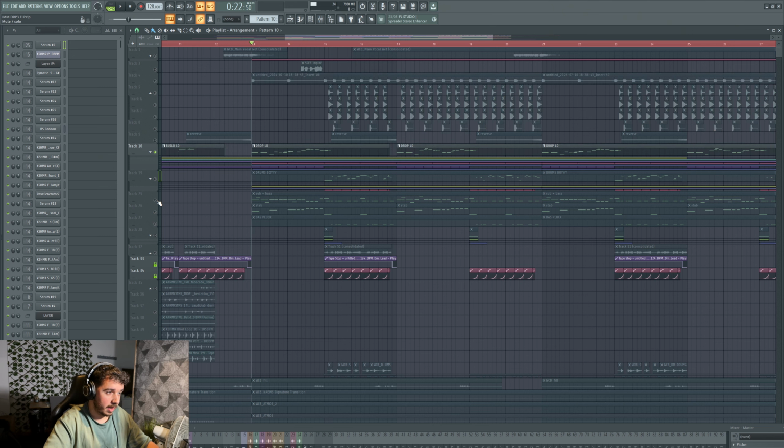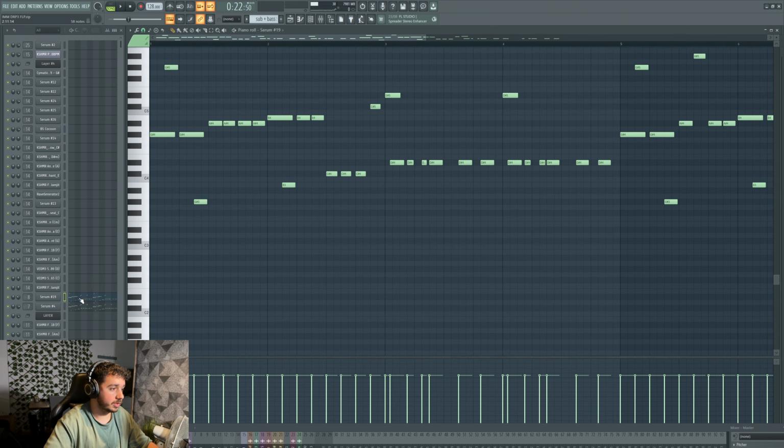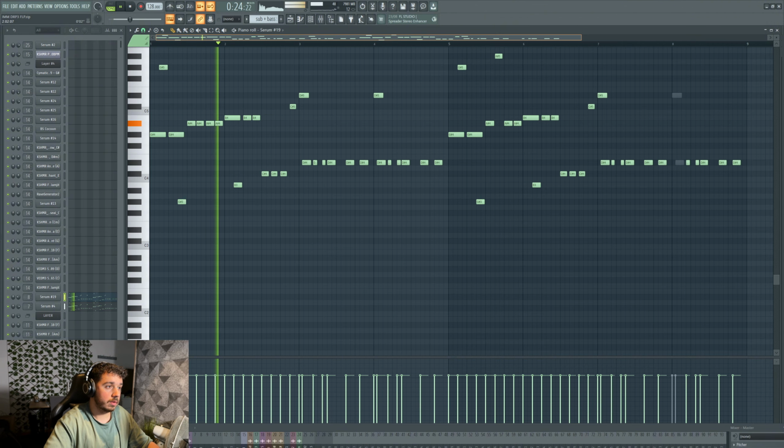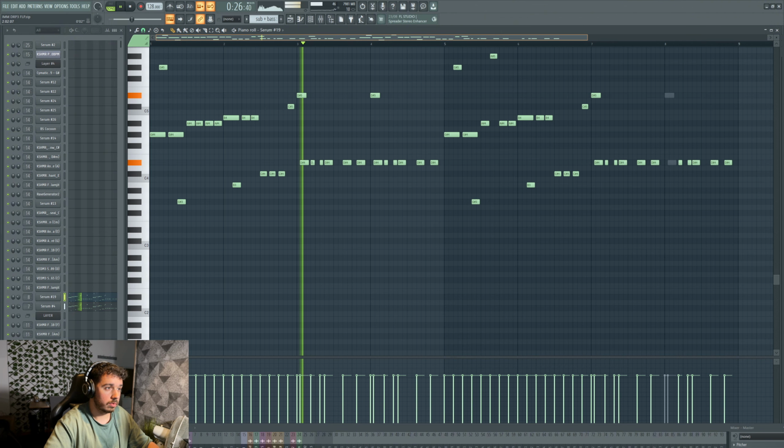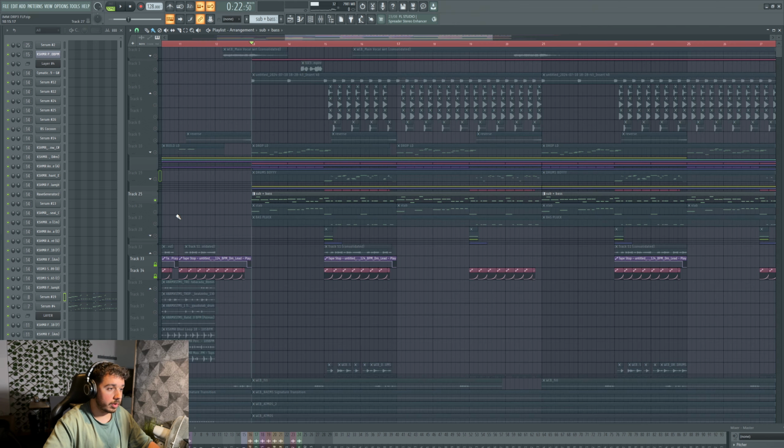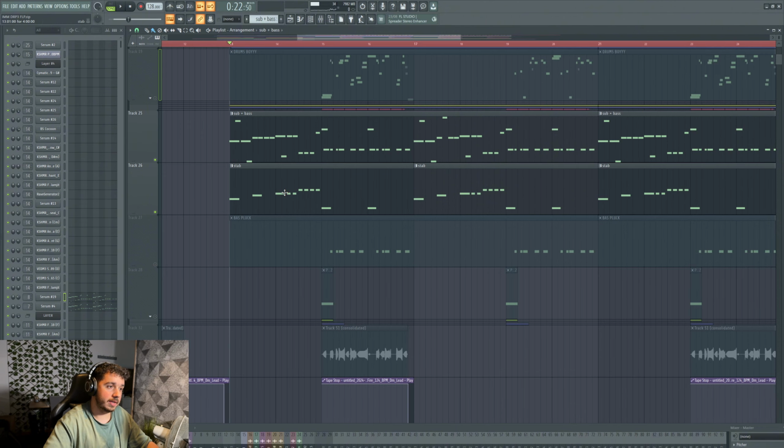So for the A section, I made a progression with... The progression goes G sharp, A sharp, B, and then C sharp. I'm doing the same progression with the stab. And then here I just increased the amount of notes that I'm doing just to create more tension.